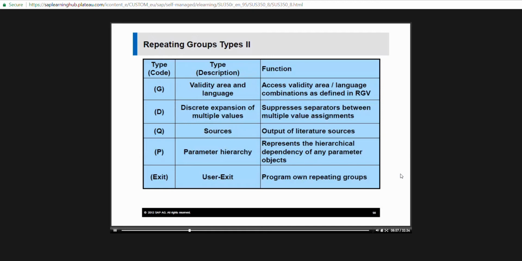Repeating group type D, discrete expansion of multiple values. Normally, the system displays multiple value assignments in one line, separated by a comma. This repeating group type always displays values in separated lines and is thus defined directly around the corresponding characteristic that contains the multiple value assignment.